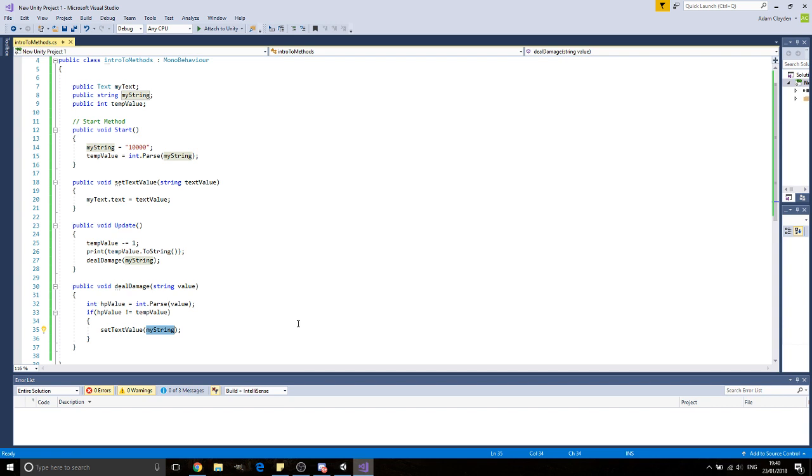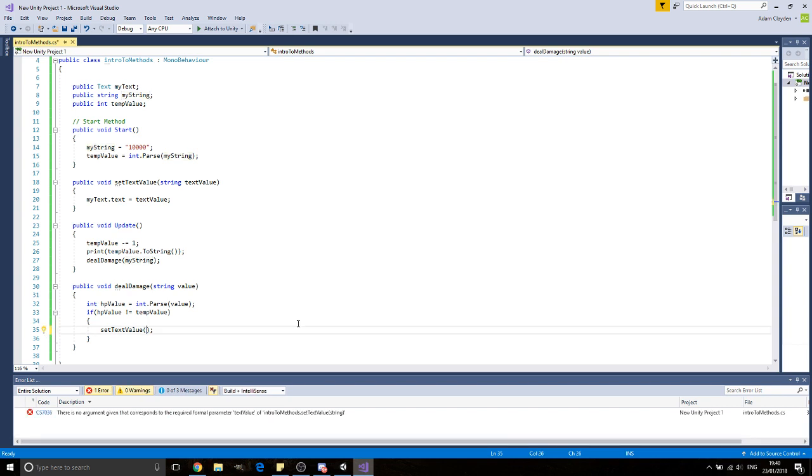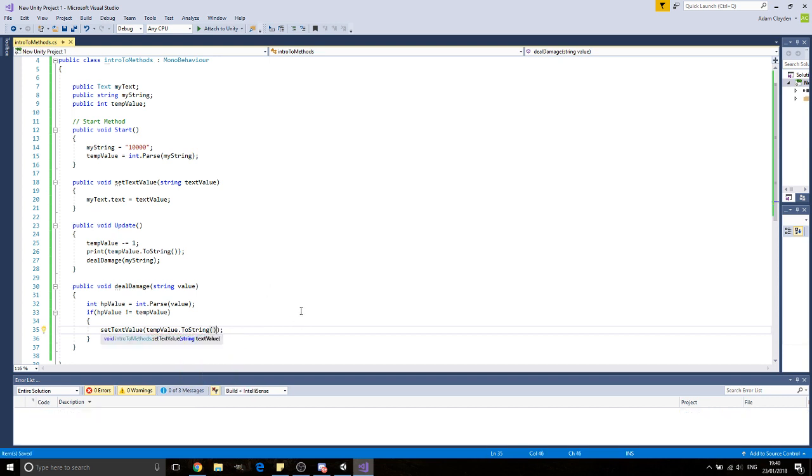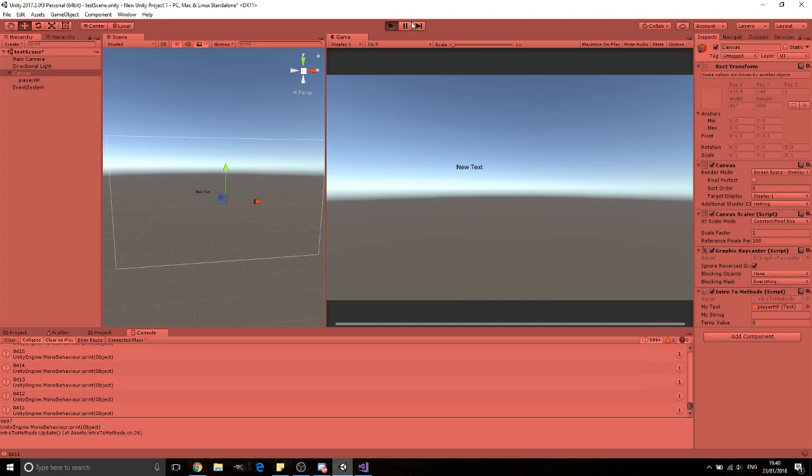Ah, I see. We're passing in the wrong parameter. We're just passing in the same thing every time. So what we need to do is pass in temp value, like that. Right, now let's click it. Now we can see it's going down fairly quickly. This also looks like a rudimentary timer, sort of like in milliseconds effectively. I wouldn't recommend doing that, but this is a way of updating the text on the screen through a method.